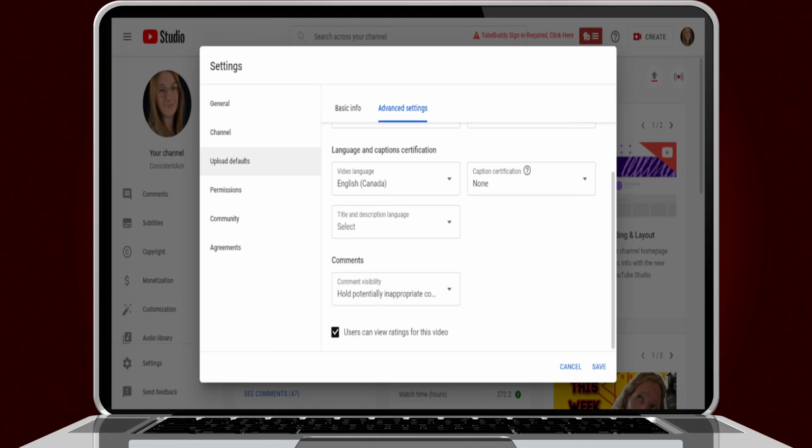Now, the first thing you've got to start off with is finding out if you have the automatic comments turned on. And to do so, go to your YouTube Studio. From there, on the bottom left-hand side, you're going to click on settings, followed by upload defaults, and then click on advanced settings. What you want to do is scroll down to where you see comments.